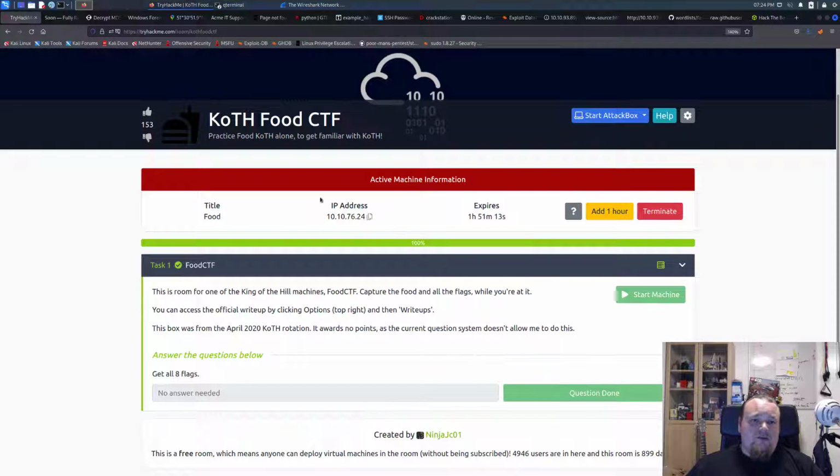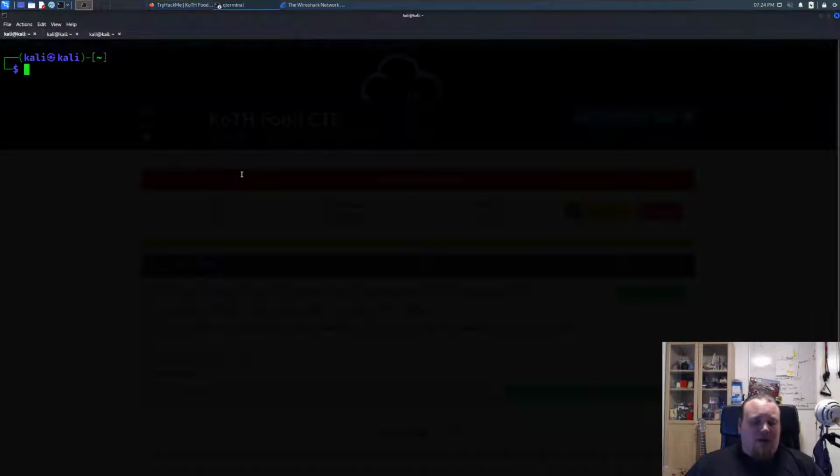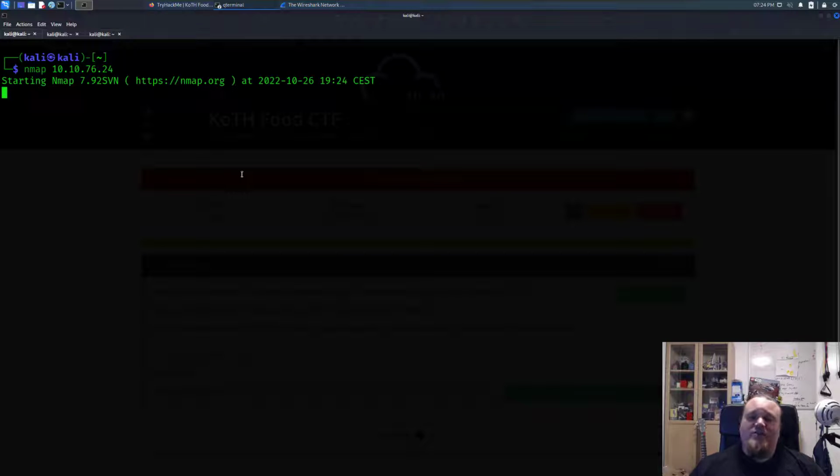So let's go ahead and take the IP address like this. I'm not sure how fast the machine is, so basically I'm just going to start with a normal nmap scan like that and see what we get back.